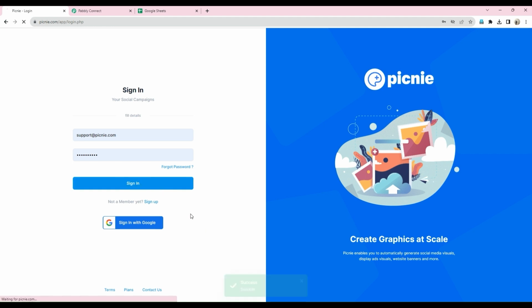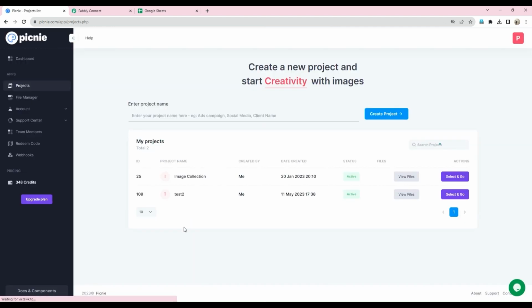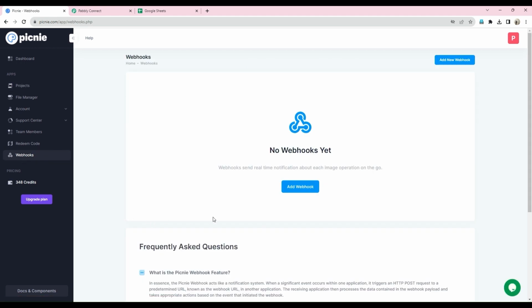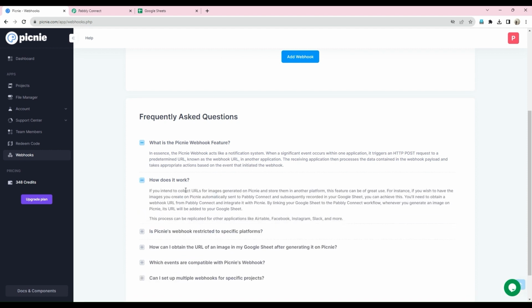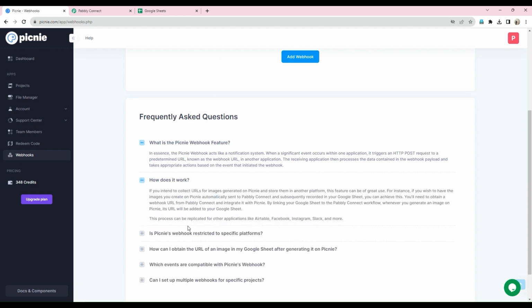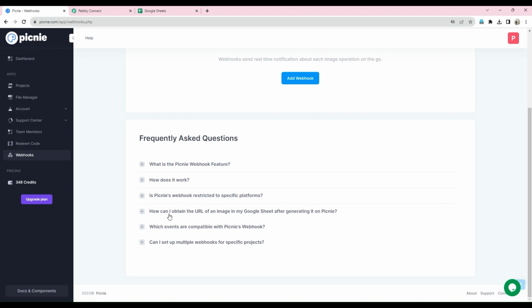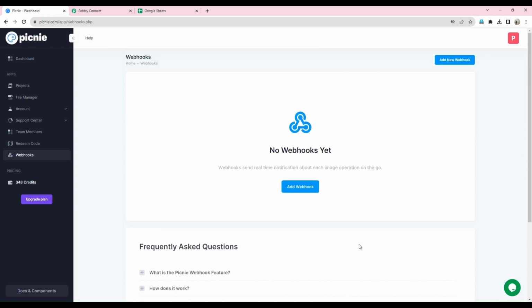Once you're on the dashboard, find the webhooks option in the left sidebar menu. These Picnie webhooks act like a notification system. When something significant happens within Picnie, it triggers an HTTP post request to a specific URL, known as the webhook URL, in another application. Our mission today is to store the images generated by Picnie in a Google Sheet using Pabbly Connect. So, let's start by creating a webhook. Give it an appropriate name.